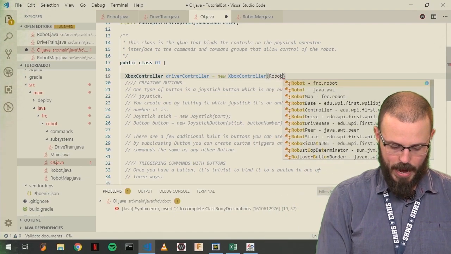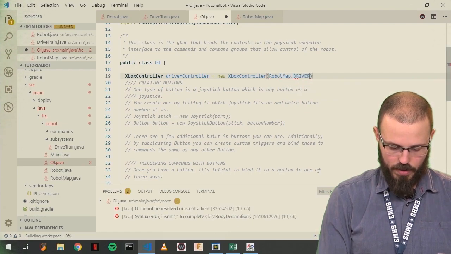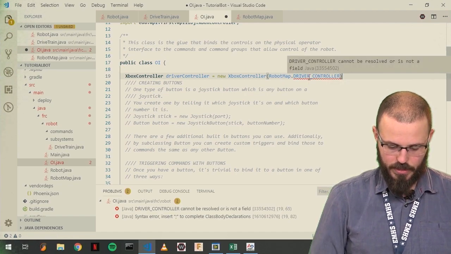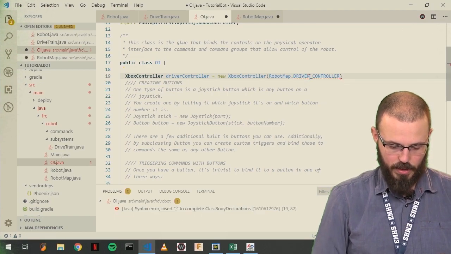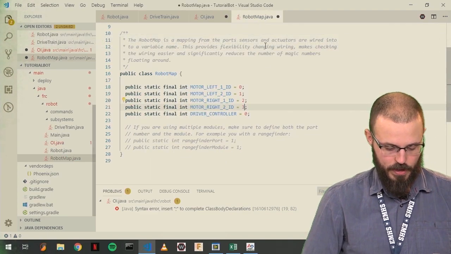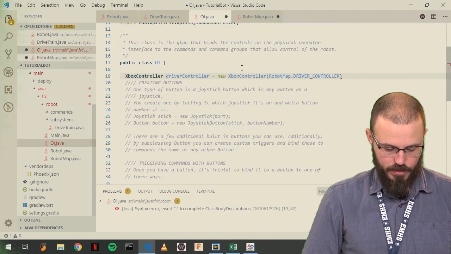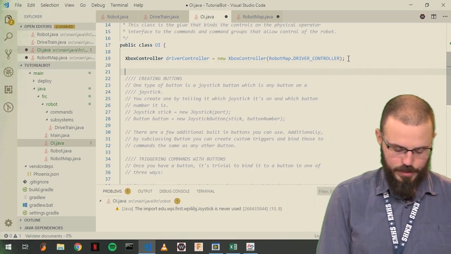So again, robot map dot driver controller. And it's saying that doesn't exist. Okay, make it. Again, that was control period to bring up that quick fix menu. We hop over here and now it's in there. Great. So we've got a controller object. We need a semicolon on there, of course.